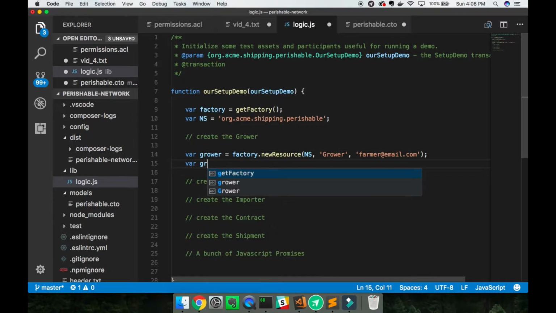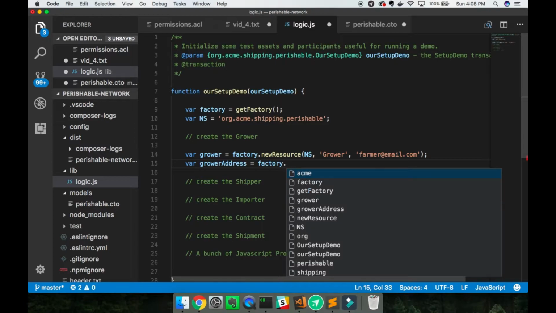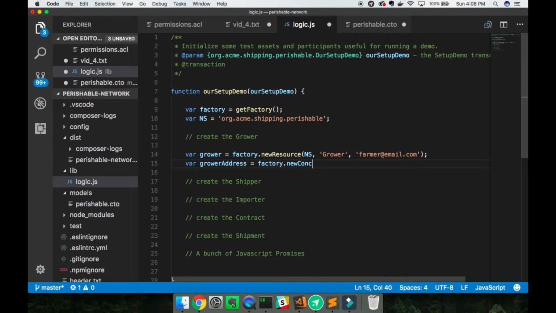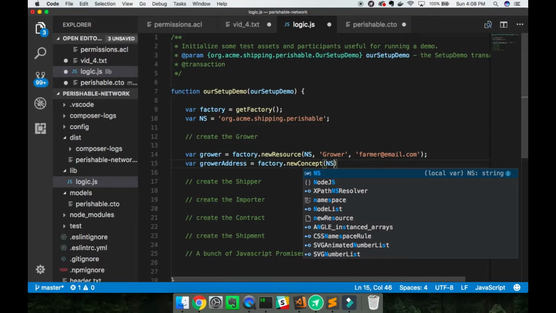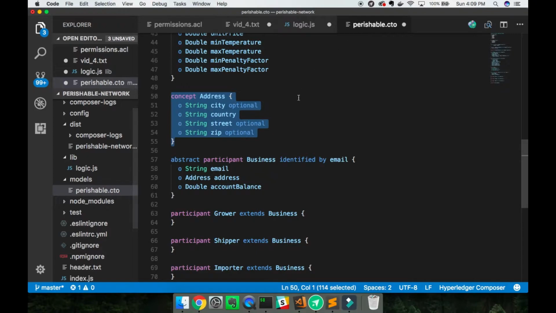Now we're going to say grower address because we saw that we needed to add in the concept grower address, and we'll say factory.newConcept. We'll also give that in the namespace, and we'll say the name of it is address. And that should be all for there. Just to remind you, if we come over to the perishable.cto file, we've created this concept address already. So that's what I'm referring to here.